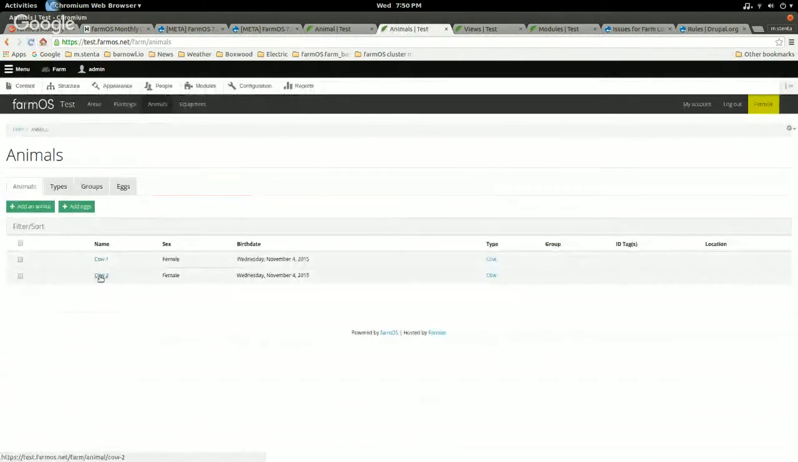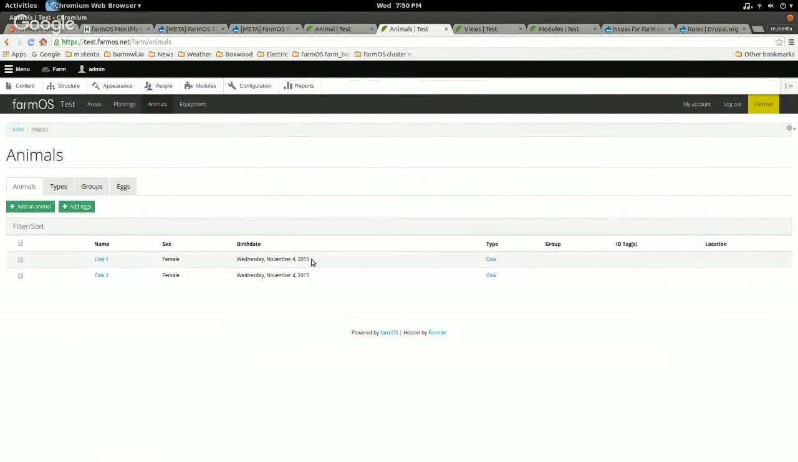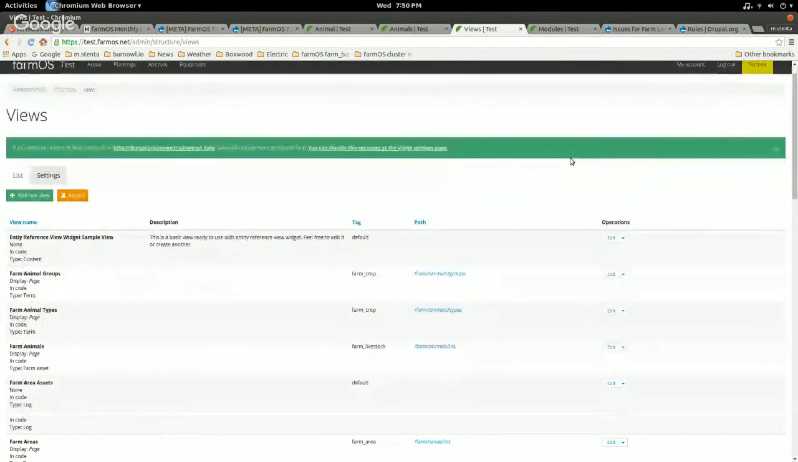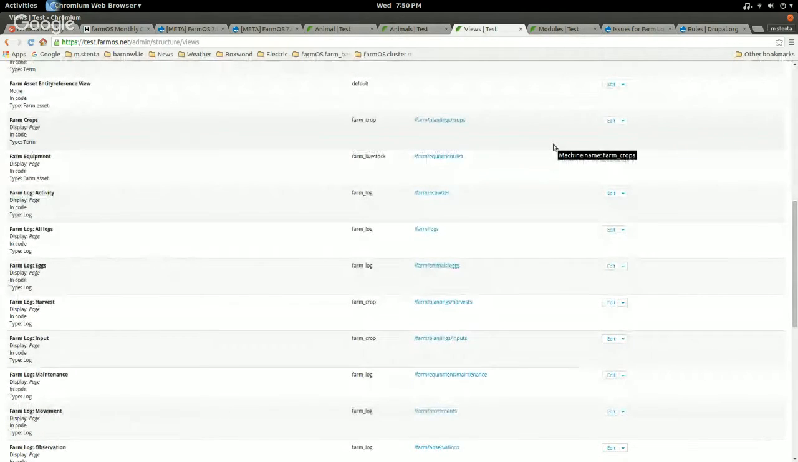I've got cow 1 and cow 2, and this is up from the animals tab. So you can see this is a list that has a couple of columns. It's got name, sex, birth date, type, group, ID tags, and location. But it doesn't have owner, which is the new field that I just added. So if I want that to show up, what I would do is use views. So views is a module that gives you an interface into the database.